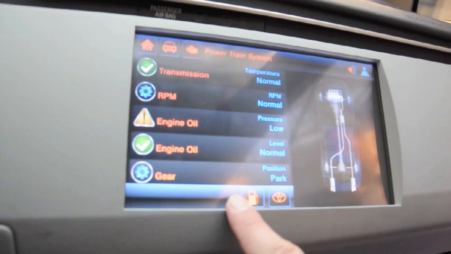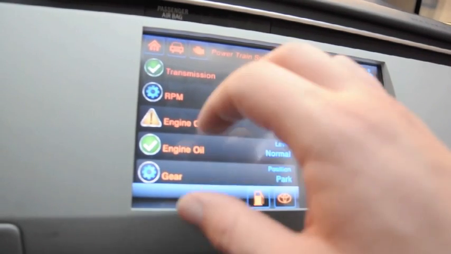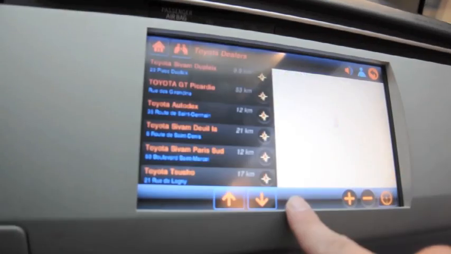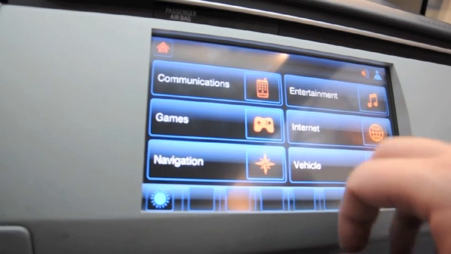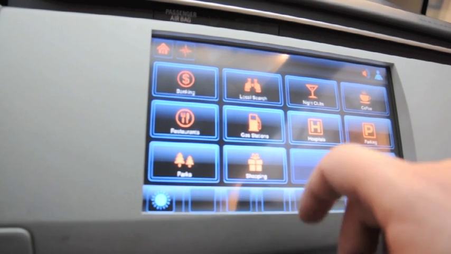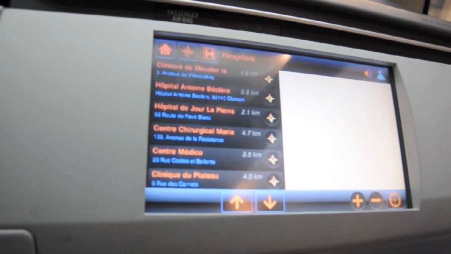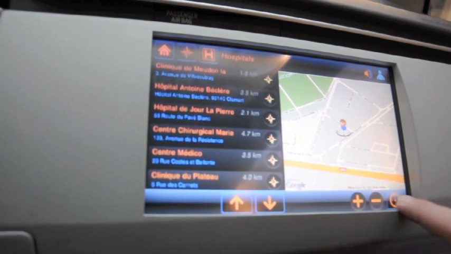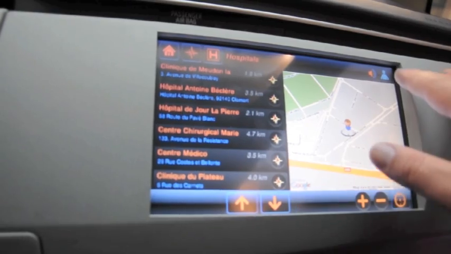There's the engine system, engine oil pressure's low. Those are Toyota garages in the area. Navigation system, the GPS is pretty standard. It's extended GPS, they call it. There's hospitals in the area, good to know. Might need one tonight. It's my location.